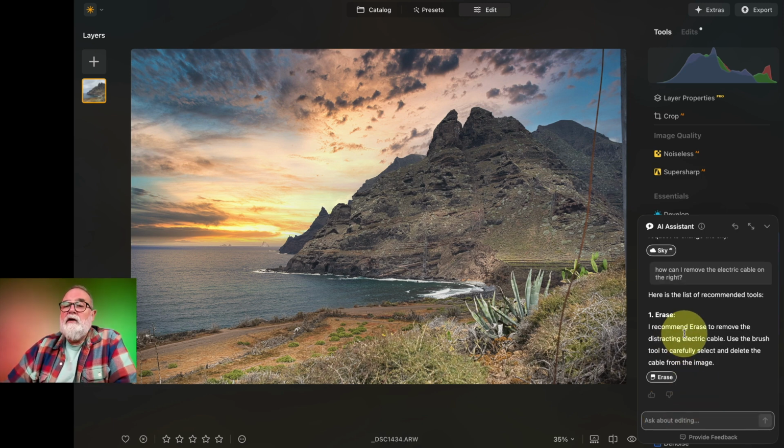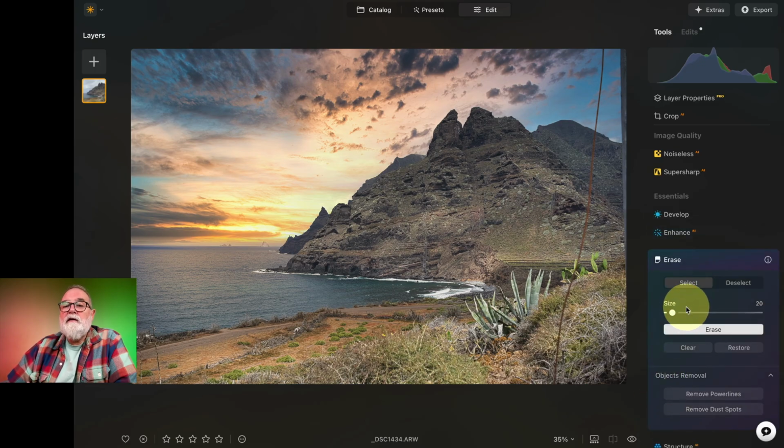Basically it says, I recommend erase to remove the distraction, electric cable. So I click erase and it brings me to the section of erase. I'm going to change the size to put it as small as possible. I'm going to select this cable I don't like. Let's go for it to be as precise as possible. Okay, I click here.